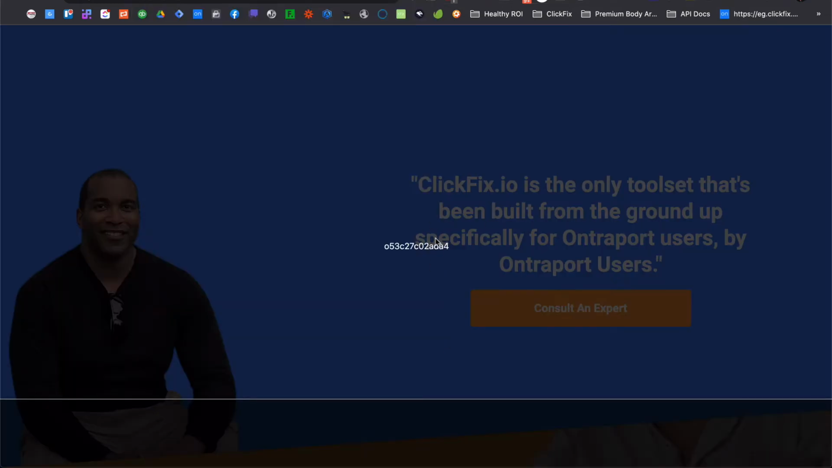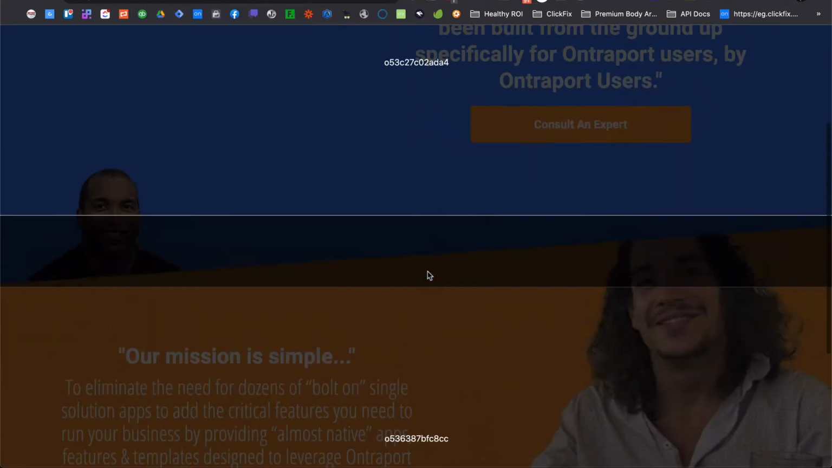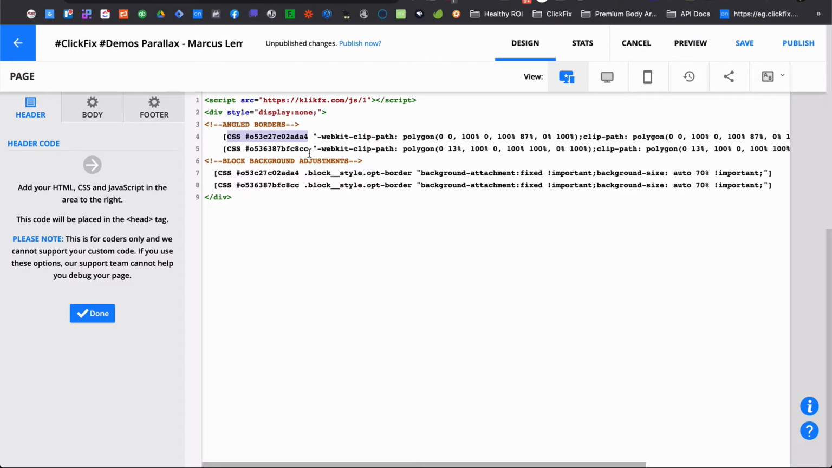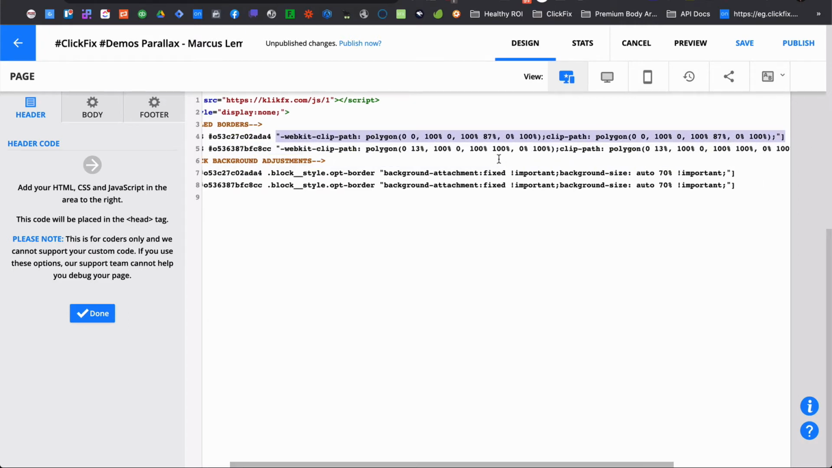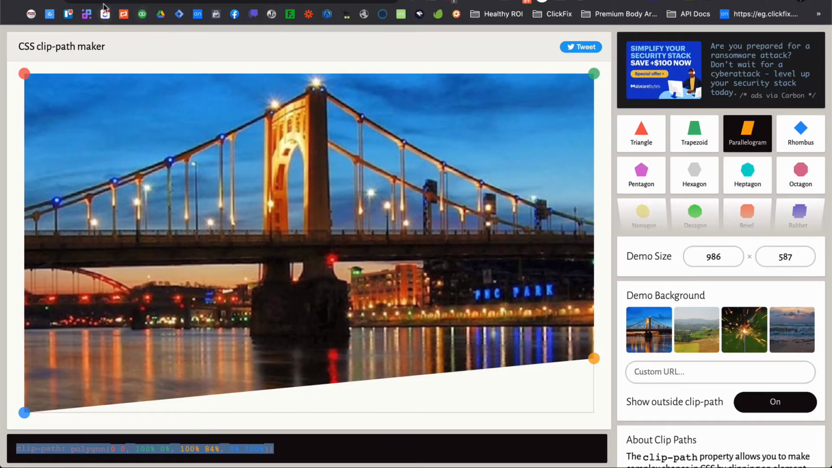All right, so we've got the top block and we've got the bottom block here. We go back into the custom code and we can see that this corresponds to the top block and this is the bottom block. Now we've got to get all this fancy CSS stuff over here. And the way we do that is by going over to Clippy, and I'll drop a link to this in the description of this video.